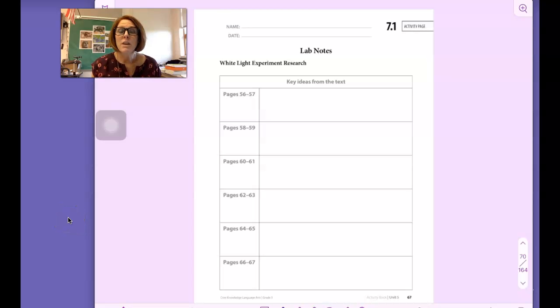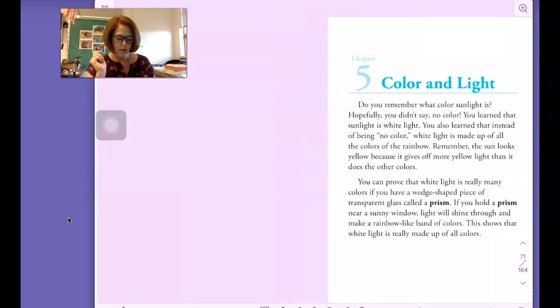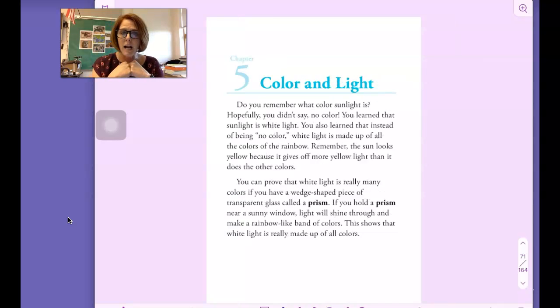Hi, boys and girls. We are doing lesson 6, and you will need your activity book open to page 7.1 as you see on the screen, and you'll need your reader open to chapter 5.